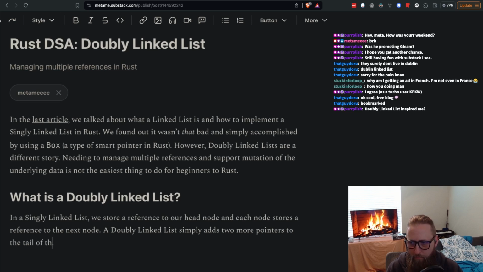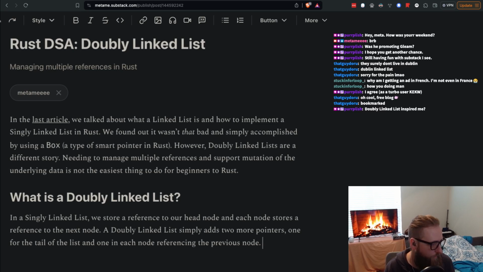To the tail of the list, two more pointers. One for the tail of the list, and two more types of pointers. No, two more. It's not really two more pointers. Okay, we'll just keep it. We'll just say, and one in each node referencing the previous node. Okay.